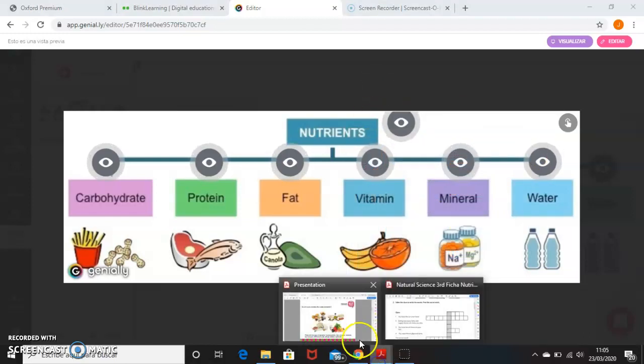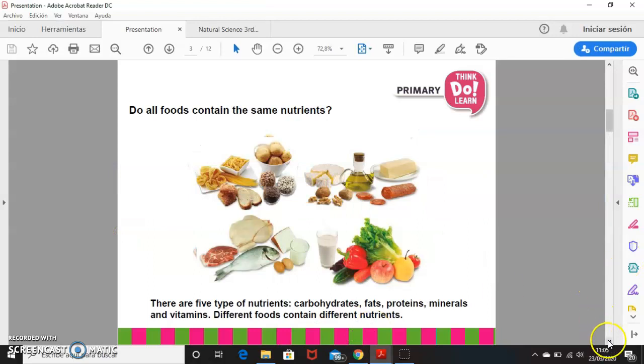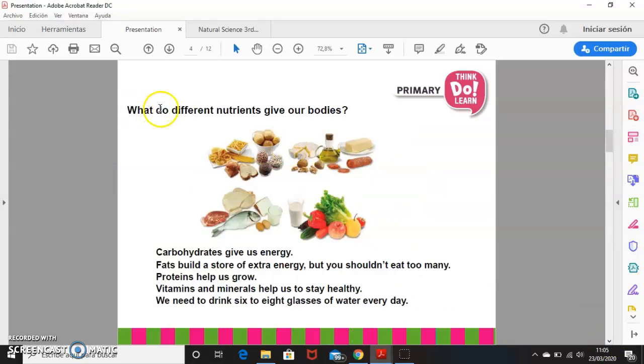Okay, so what about today? Today we are going to focus on what different nutrients give to our bodies. Here you can see in quite a simple way. Carbohydrates give us energy, fats build a store of extra energy, proteins help us grow, vitamins and minerals help us to stay healthy. Do you remember on the previous video I told you that they've got kind of similar functions? And obviously we need to drink, especially now, 6 to 8 glasses of water every day.